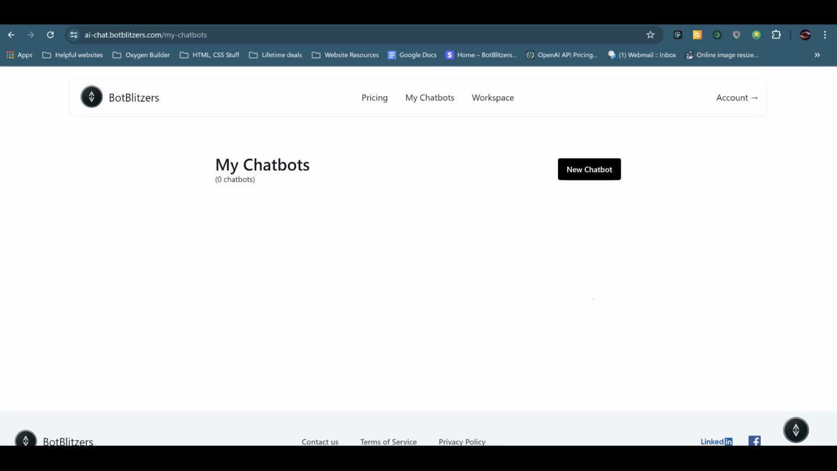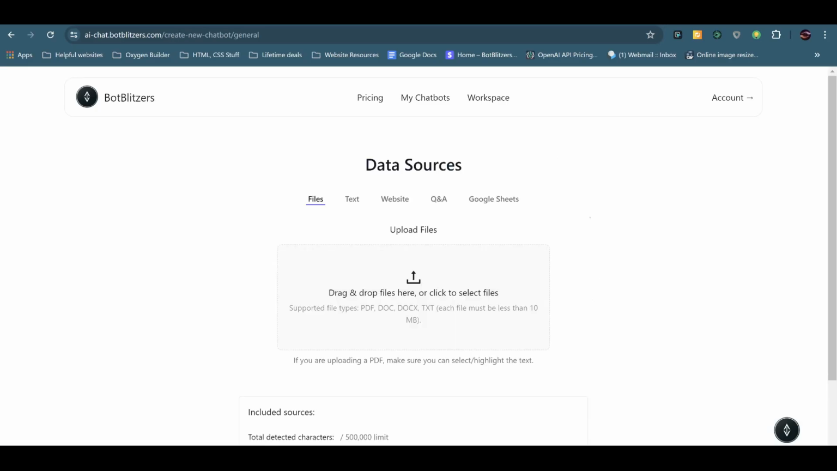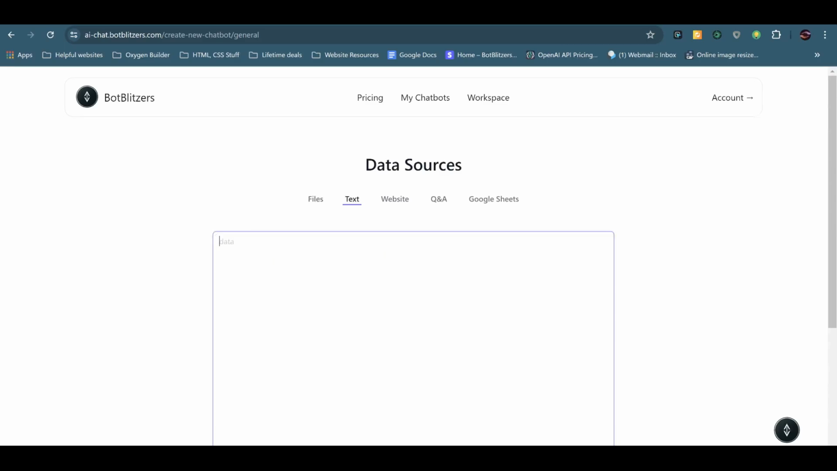So let's start and create an AI chatbot. All you need to do is go to new chatbot. You will then be taken to the data sources page. This is where you train the AI on various data sources for your business. You can train the AI to read files such as PDF, Doc, DocX and TXT. You can upload multiple files, but each one needs to be under 10 megabytes. If you have too many different ones, the AI may get confused.